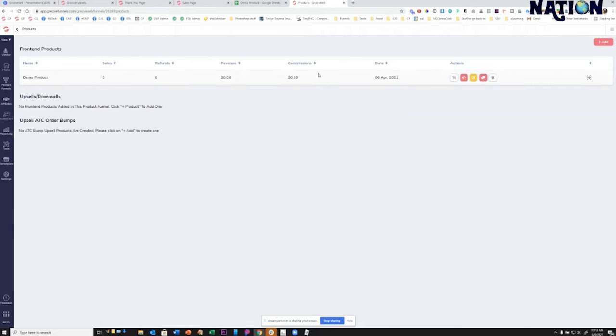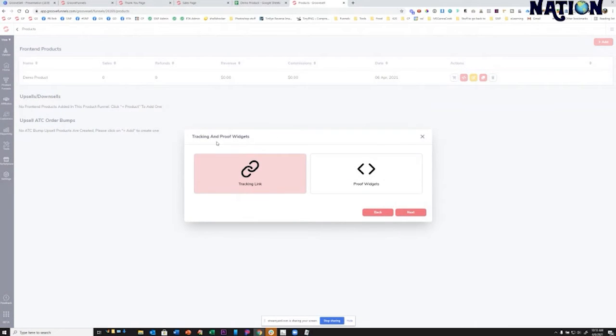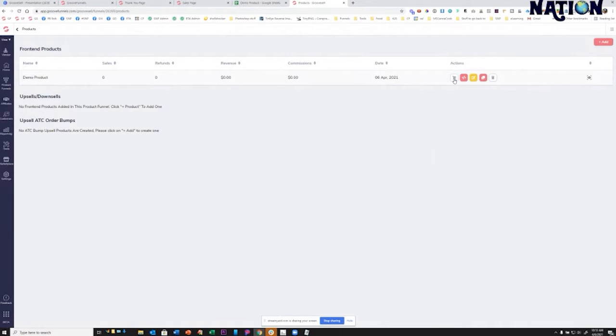And you can see right here, comes up with our first product, demo product. And what we want to do here, you can see we have a couple options. This right here is delete, which we can't do just yet. This right here is clone or copy. This is edit. This right here is the code, which basically allows us to grab our tracking and proof widgets. And we're not worried about that right now. And then this right here is going to be our shopping cart. Once we make it live, we're going to need this information here.